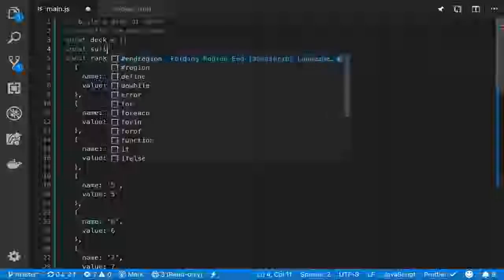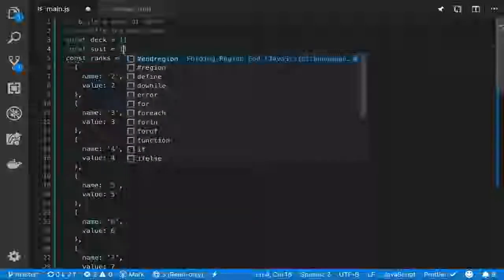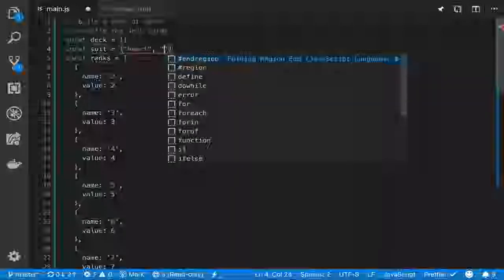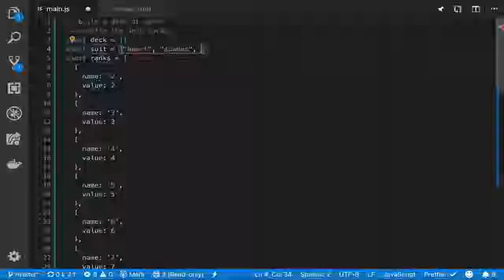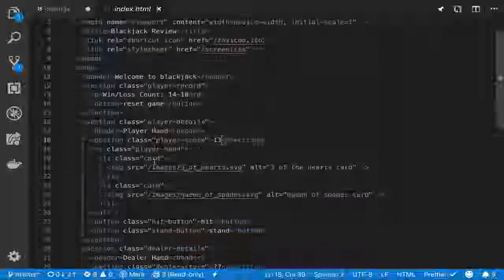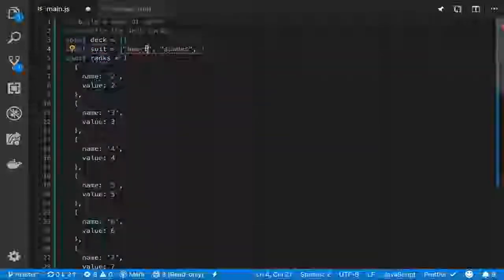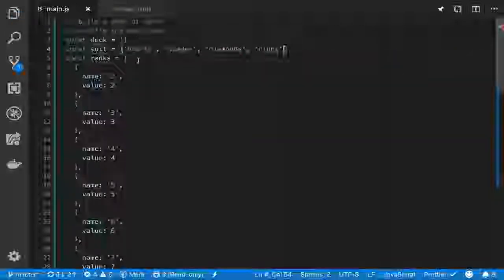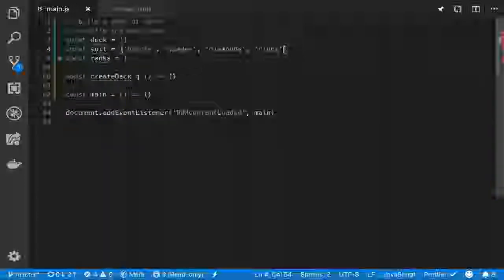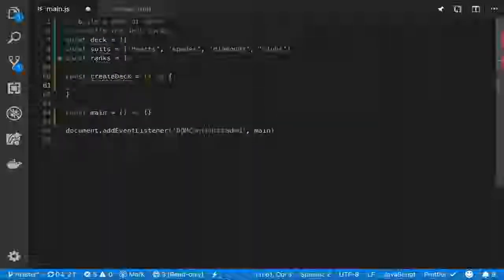So we're just going to do const suit equals an array of heart, spade or spades? You know what? I'm going to come over here. Hearts, plural. Hearts, spades, diamonds, clubs. So now that we have our suits and our rank, down here inside of our create deck, we are going to be creating a new deck. We can use a nested for loop, which is perfectly fine.